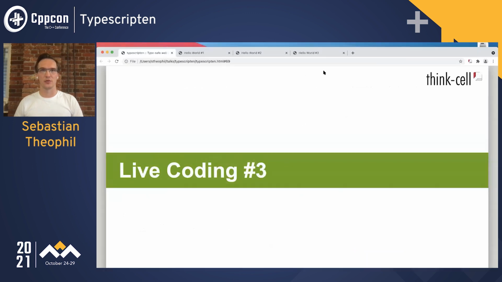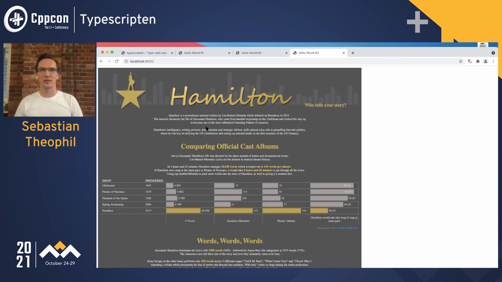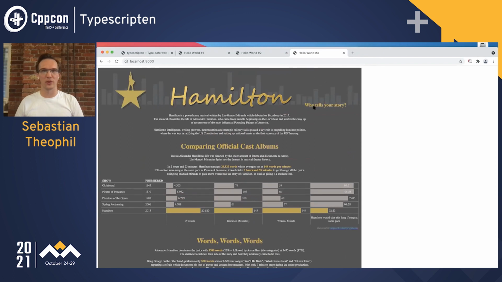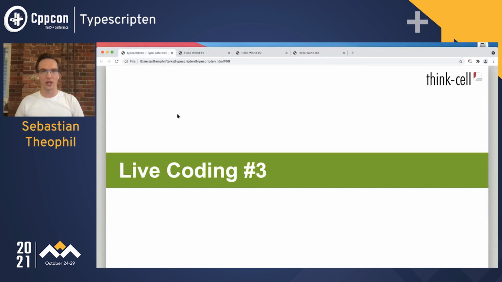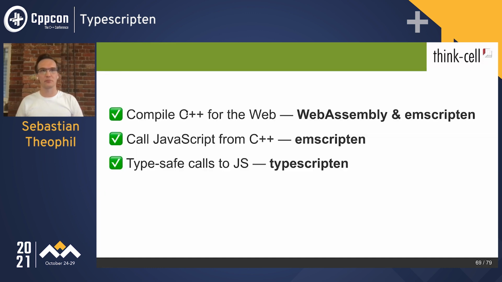So we can go to my third example, reload that. And now you see the Tableau visualization loading about some musical that at least the Americans in the audience have certainly heard about. So that's all pulled from some Tableau visualization. Okay, so that was just a simple example to show you that we can interface with any JavaScript libraries, really, that we can successfully compile, that is. Okay, so that almost concludes my talk, and we still have time for questions.